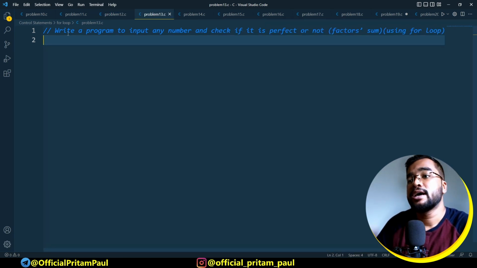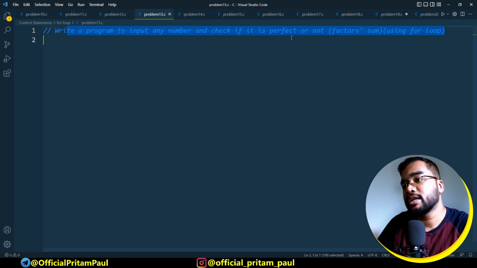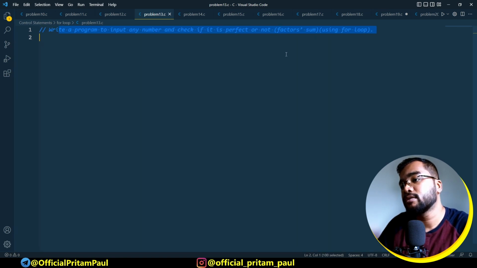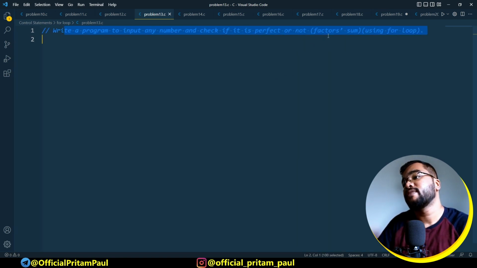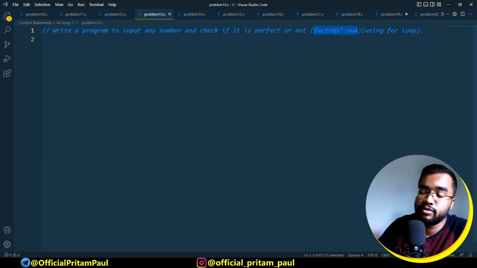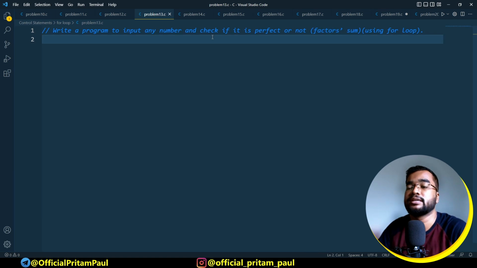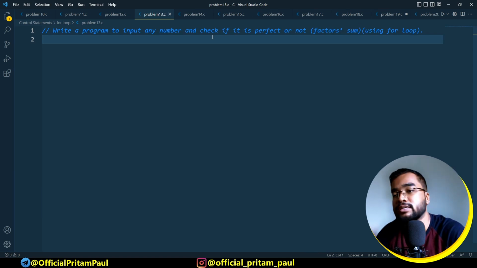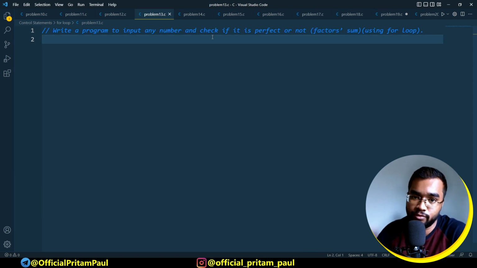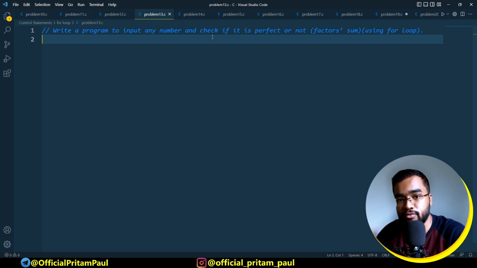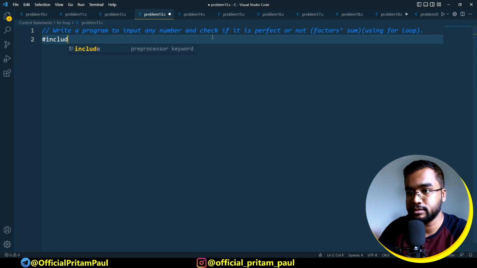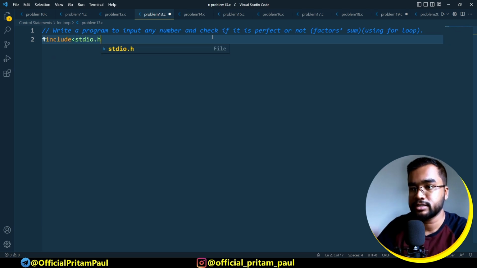That's the simple logic. Write a program to input a number and check if it is perfect or not. Okay. Perfect is what? Factors summation. Factors summation would be the same as that number. For example, obviously 6. For example, 1, 2, 3. So 6 we will avoid, obviously. 1, 2, 3. What is the summation? 6. Then 6 is a perfect number. In this way, let's code it and you will understand.